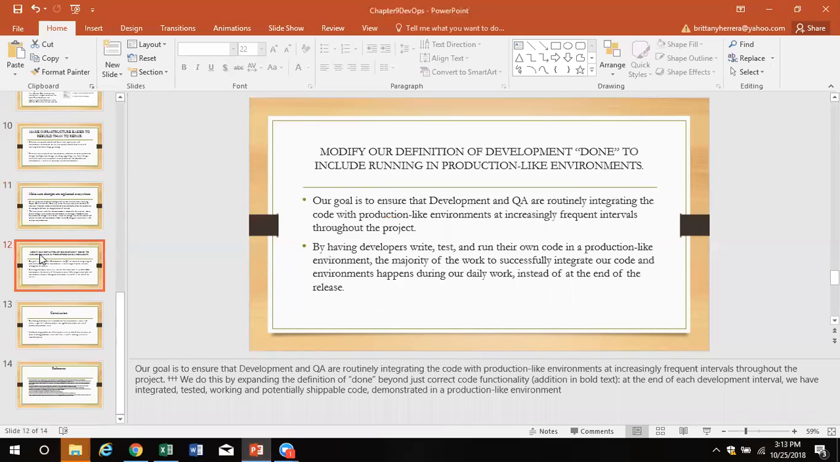So modifying our definition of development. Our goal is to ensure development and QA are routinely integrating the code with production-like environments. By having developers write, test, and run their own code in production-like environments, the majority of the work to successfully integrate our code and the environments happens in our daily work instead of at the end of the release. So this also is very important.